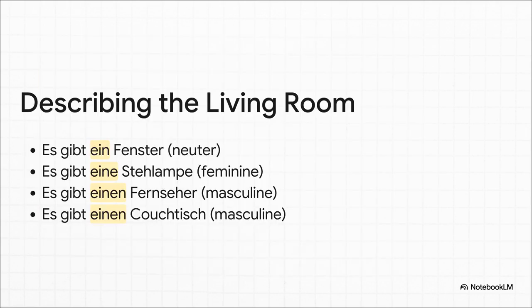Let's use it to describe a living room. Notice the articles here. For the neuter window, it's ein. For the feminine lamp, eine. But when we get to the masculine television and coffee table, what do we see? Yep, there it is, einen. That's our accusative rule in action, right on schedule.